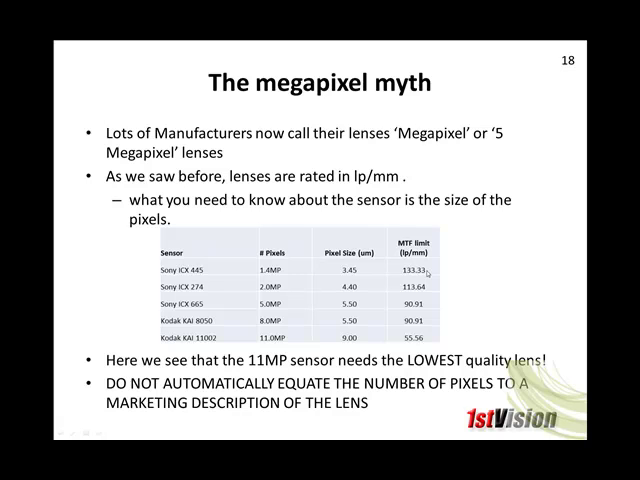On the rightmost column is the MTF limit. And here you can see that the 11 megapixel Kodak lens, which is a very large sensor, has very large pixels, has the lowest MTF. So the 11 megapixel sensor needs a lower quality lens than the 1.4 megapixel sensor. Now I chose these lenses specifically to make this point, but do not automatically equate the number of pixels to the marketing description of a lens.